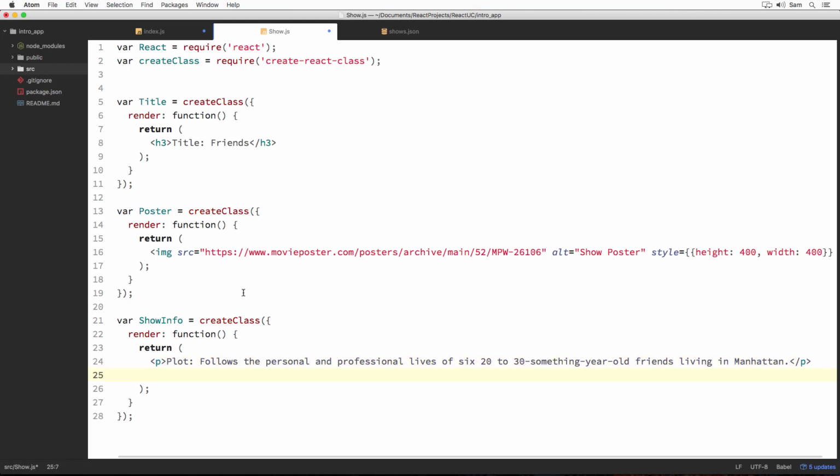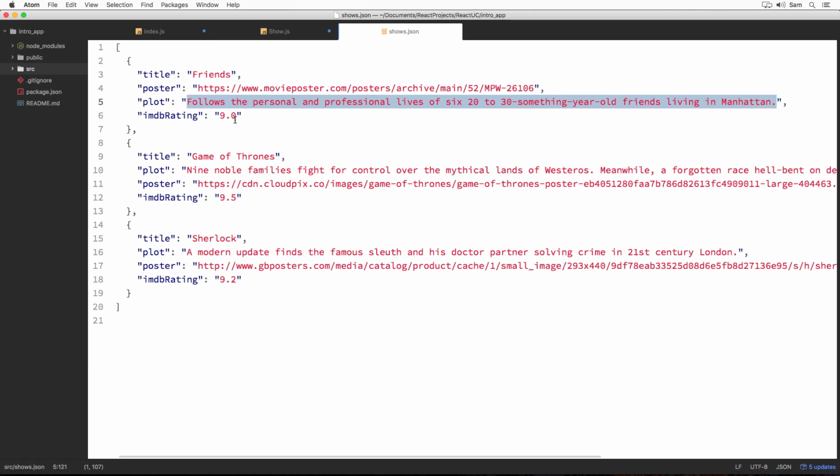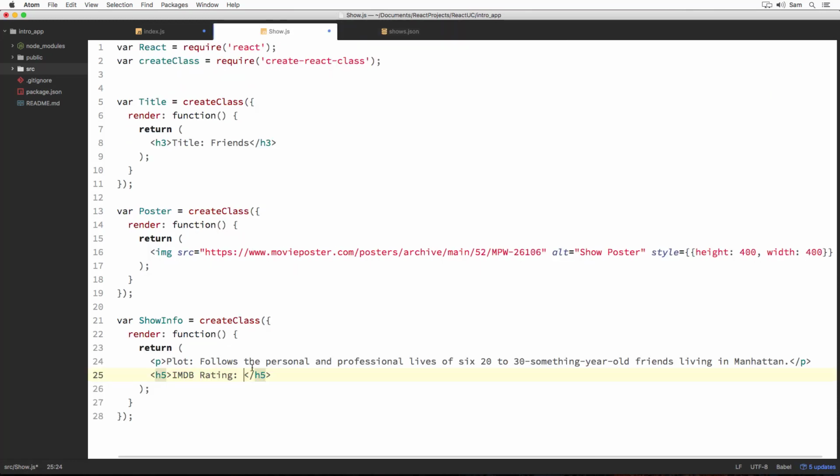Let's also return an h5 to display its rating. I will name it IMDb rating. Let's look at its IMDb rating inside shows.json. It is 9.0. Let's write the same here. Since we are returning more than one React element, let's wrap them inside a top level div element.